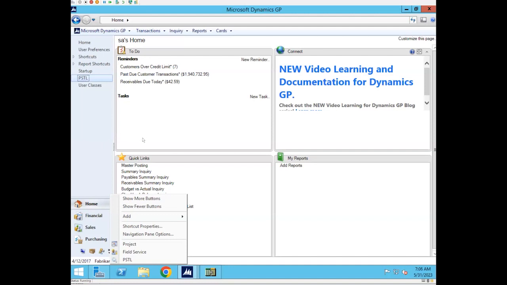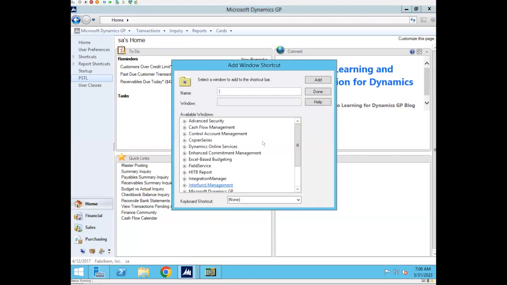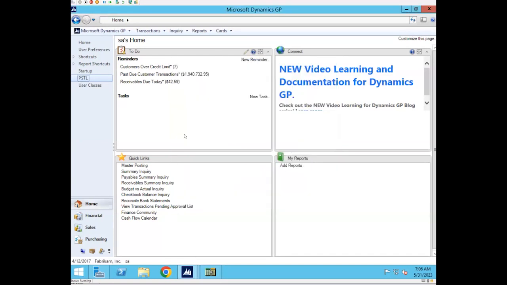Now, once you have it installed, you would have to go to add. You would add your window. You would give your PSTL a description if you would like to add it as a shortcut. And under the technical service tools on the project, you can find Professional Tools Library located here. Once you have added that, it will show up as a shortcut where you could launch.